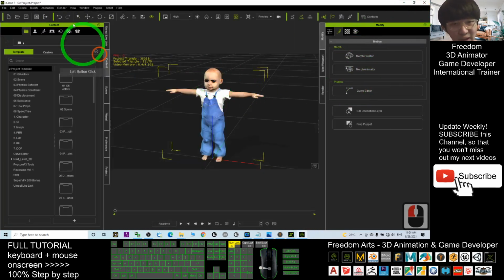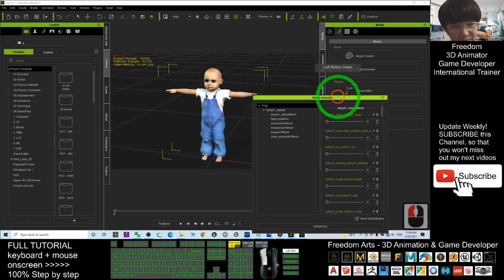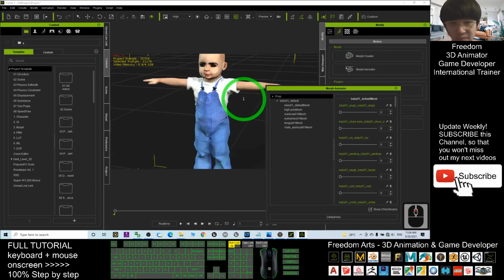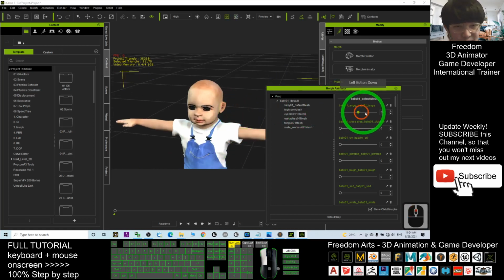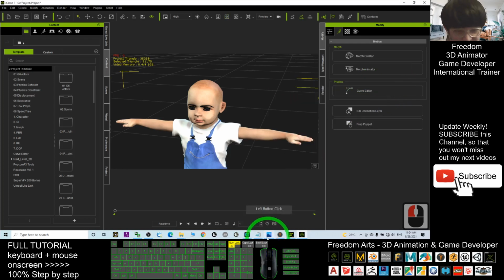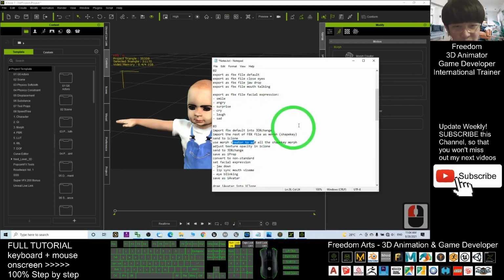Then in your iClone 7, you have to check the Morph Animator, to see if all the morphs are already there. Let's say the first one is the angry. Drag it, you see all can work properly, then that is okay. Next step, what you are going to do is adjust the texture opacity in iClone.